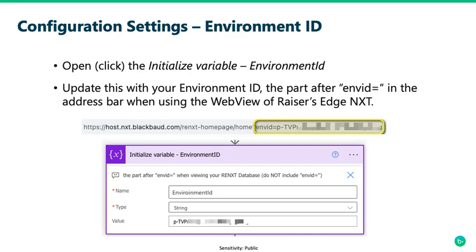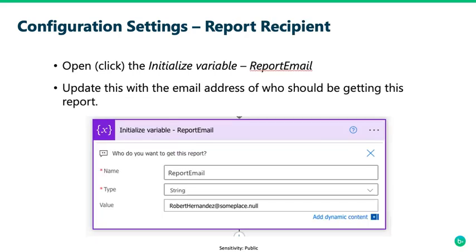Next, click open the area that says Initialize Variable Environment ID. This is where you'll need to put the string that follows the envid equals from the address bar when you're using Razor's Edge NXT WebView. Put that in the value box. Next, click on the Initialize Variable Report email. Update the value box with the email address of the person who will get these reports.